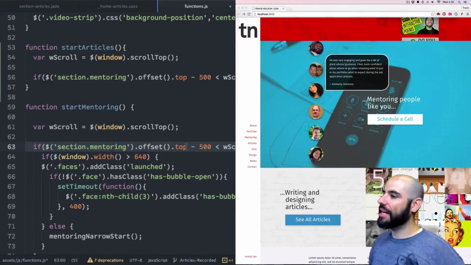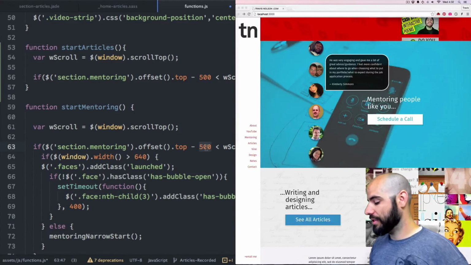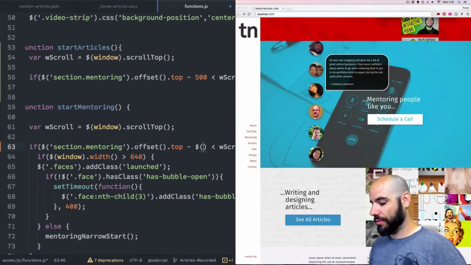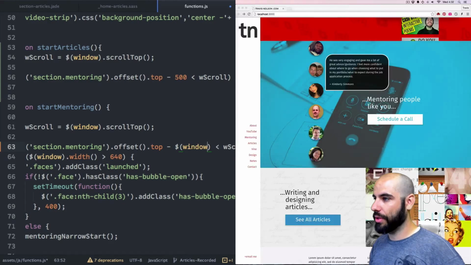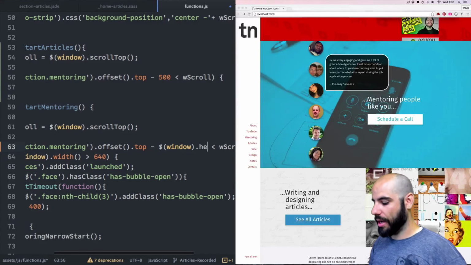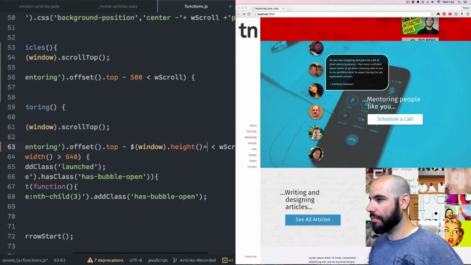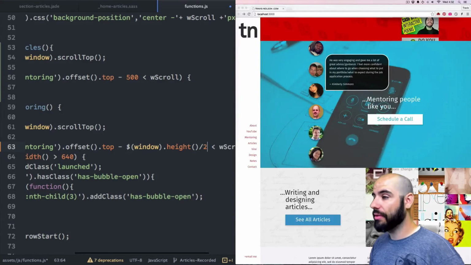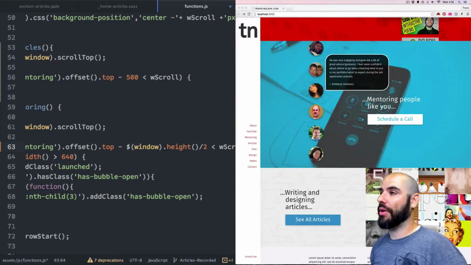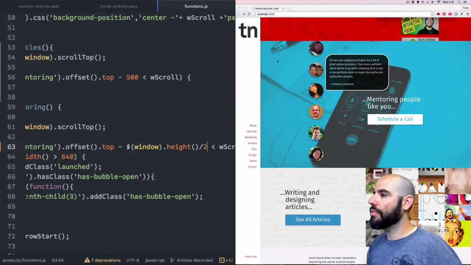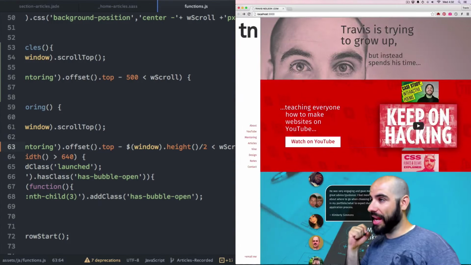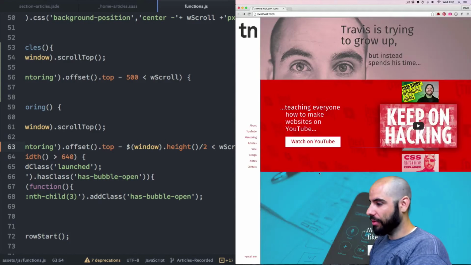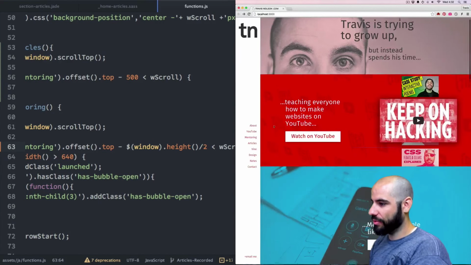Why don't we say instead of negative 500, we'll say minus the window height divided by 2. So minus half of the window height. So no, it's not about pixels anymore, it's about dimensions. So when this blue line gets to about half, this will show.